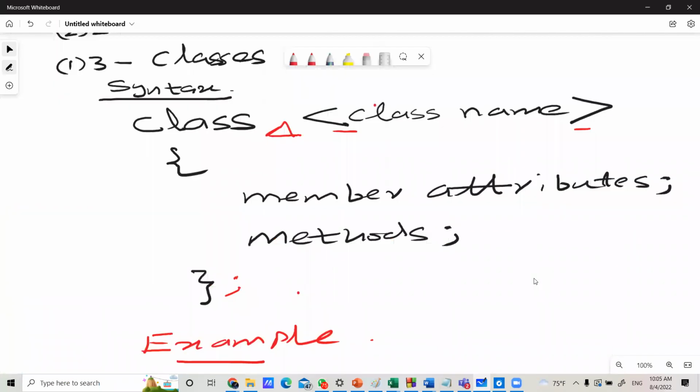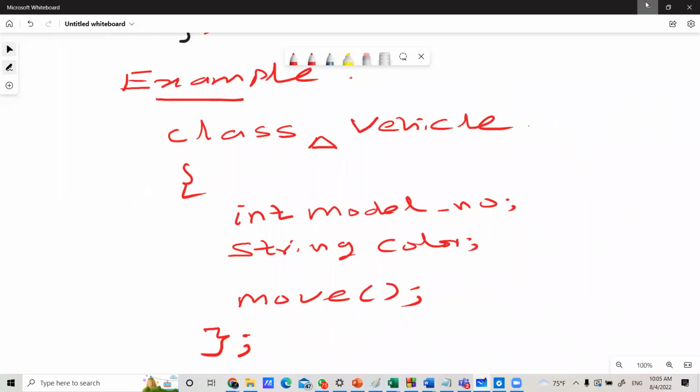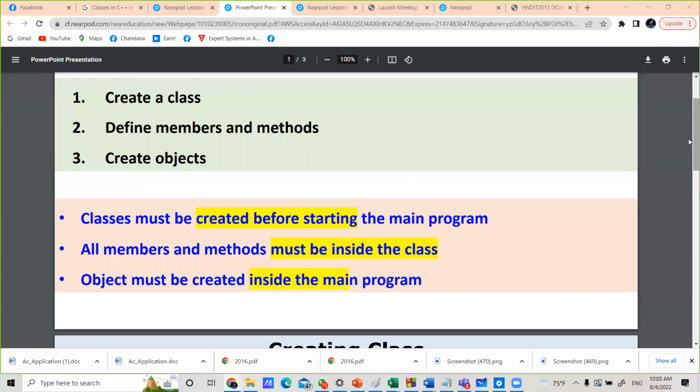Okay. I think it is clear now how to create classes. Is it okay? Are there any doubts or unclear things? It's the syntax for creating a class. Then an example here. Right, now back to the presentation again. Creating class.